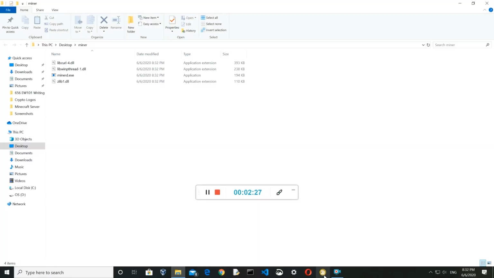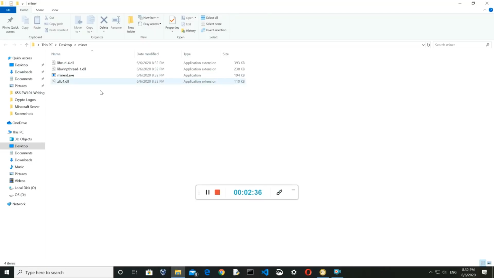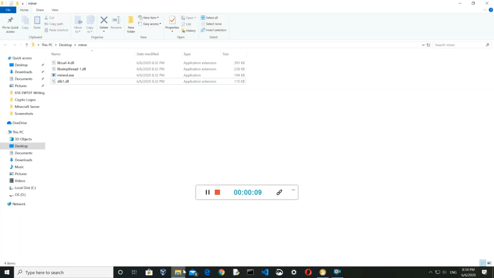Okay, now I'm going to assume that your wallet is already fully synced, which mine is, so I'm going to open that up. Now I'm going to tell you how to set up the miner. Alright, I just open up my wallet. I already have some Dogecoins in here because someone tipped me. I think it was someone from Discord. Whoever you are, thank you.